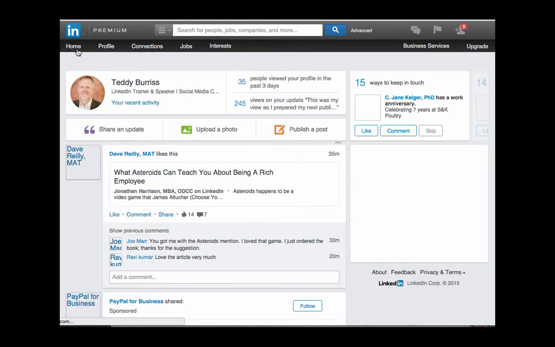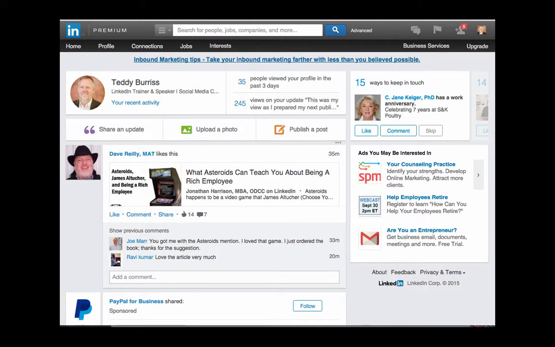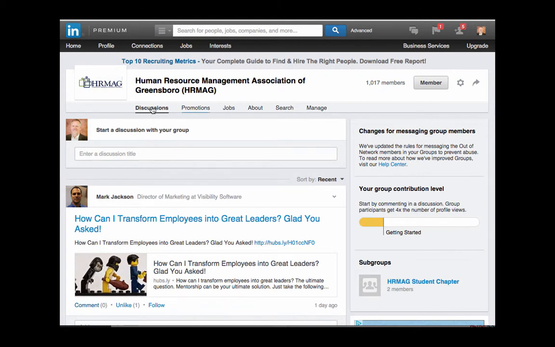So another analytic to do is to look at your group activity. Now here's a group that I'm in, with 1,000 members, and if you come over here on the right, you see your contribution level. Now, if this is a group that's very relevant to who you are and what you're all about, you should be engaging in this group. You should be commenting. You should be starting a discussion. And the more activity you do, the higher LinkedIn is going to rate you in regards to your group contribution level.